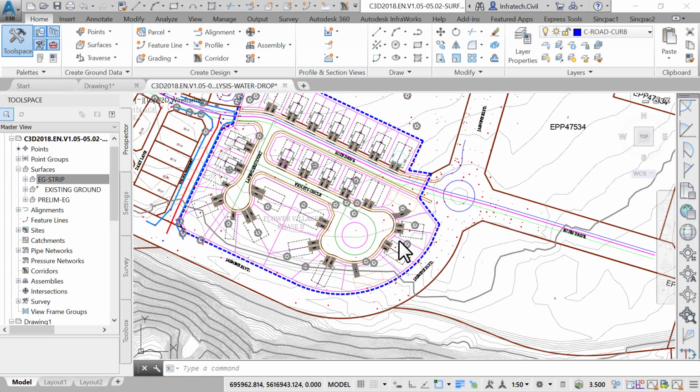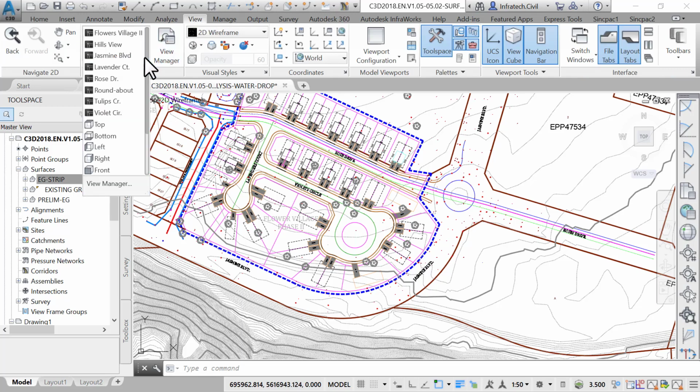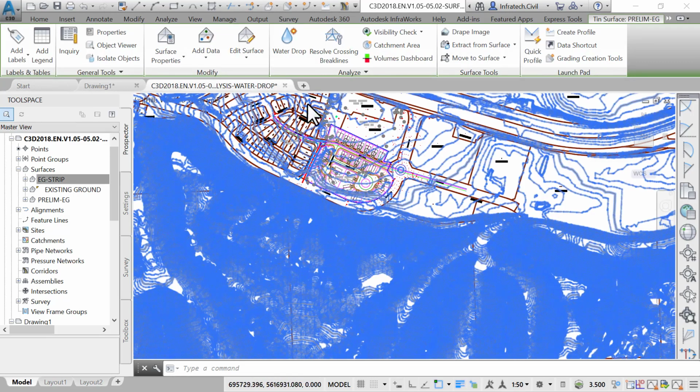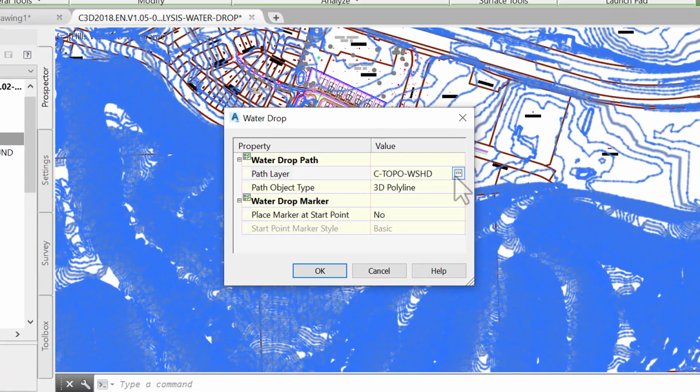To use the water drop tool, zoom to the Hills view named View or manually zoom out using the mouse wheel. Select the prelim-eg surface in the drawing. On the ribbon, click the water drop command for analysis.